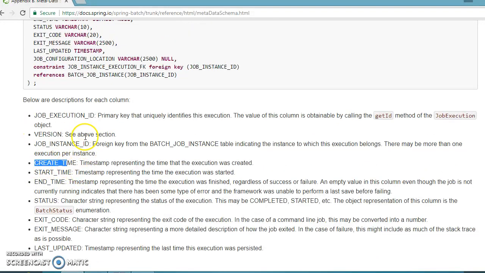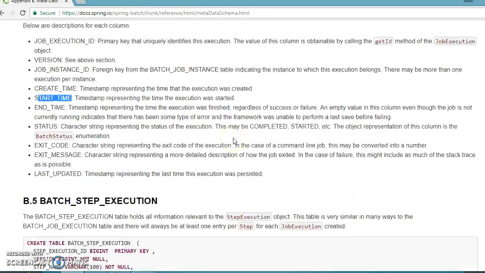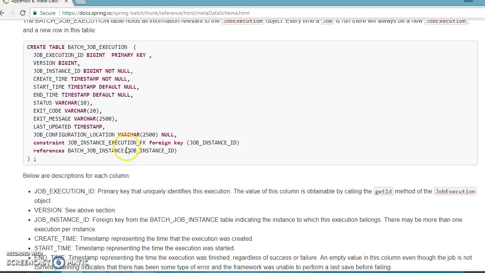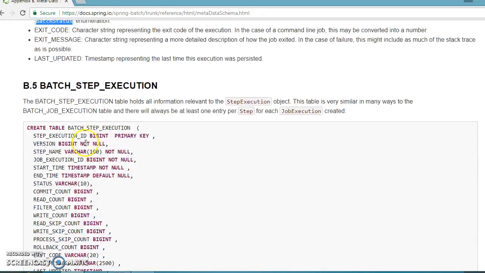Now they have also given a create time, which basically maintains the timestamp representing the time that the execution was created. Similarly, we have a start time, representing the time the execution was started, and this is end time, when the execution ended. Another column is called status, and the status value may be completed, started, and these values show what the status of your job execution is, right? And this value has been defined in the batch status enumeration. Similarly, there is a column that defines the messages. In case some exception arises, they log almost the entire stack trace.